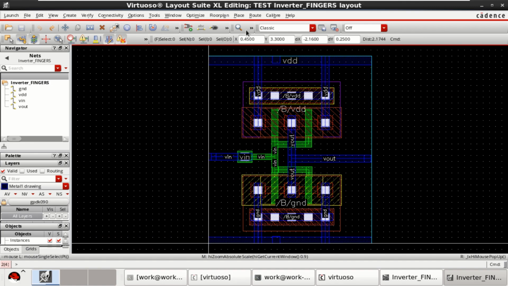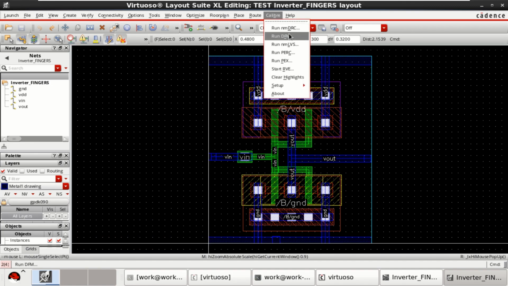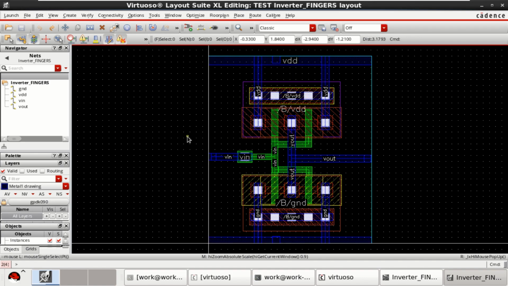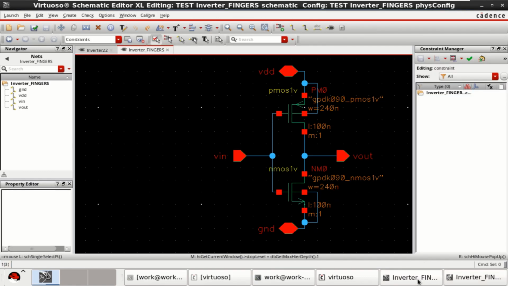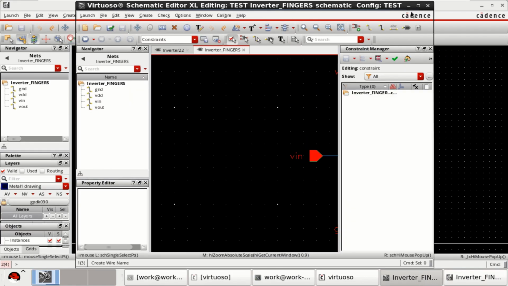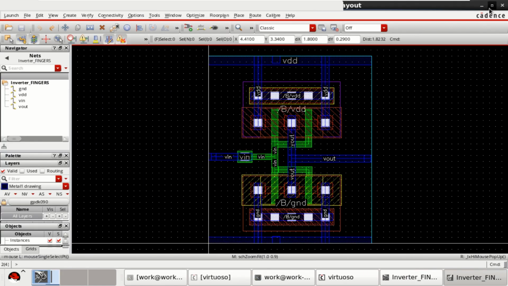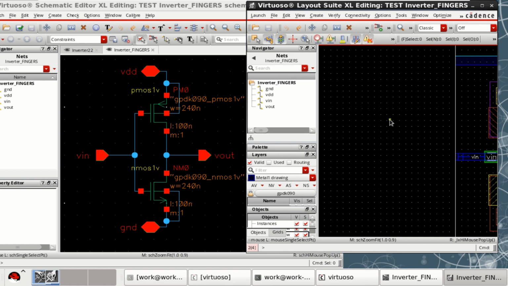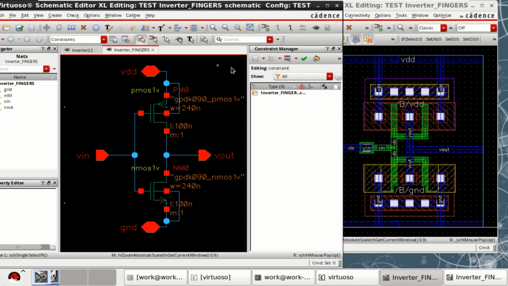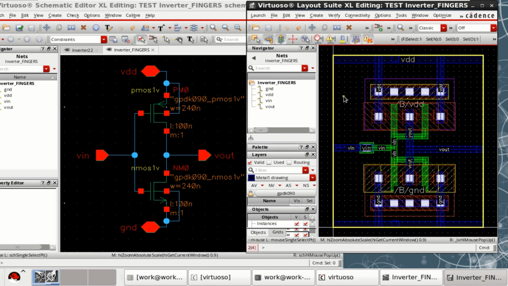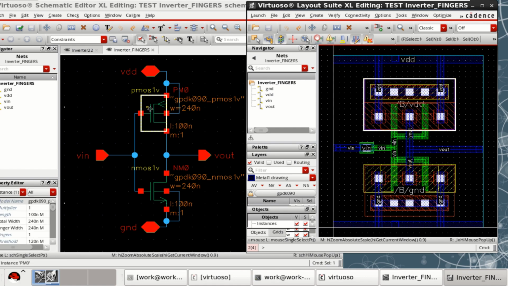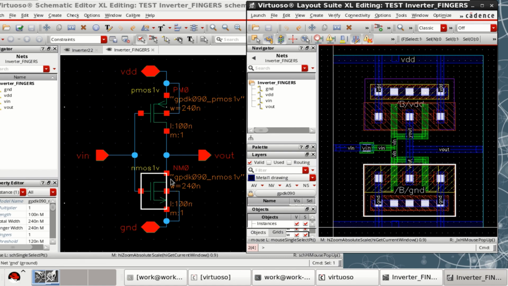Once this is done, you can go to Calibre and verify the DRC, LVS and all. This is the layout of this long size CMOS inverter, and this is the layout view of this. So if you select this, it got enabled, and this is the width of NMOS, 240 nanometer, which is split into two fingers.